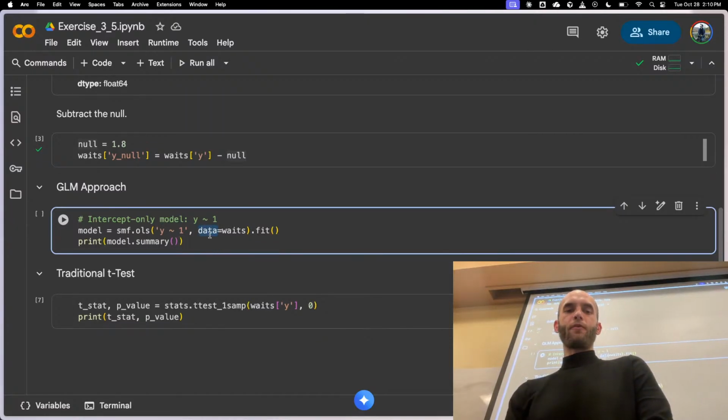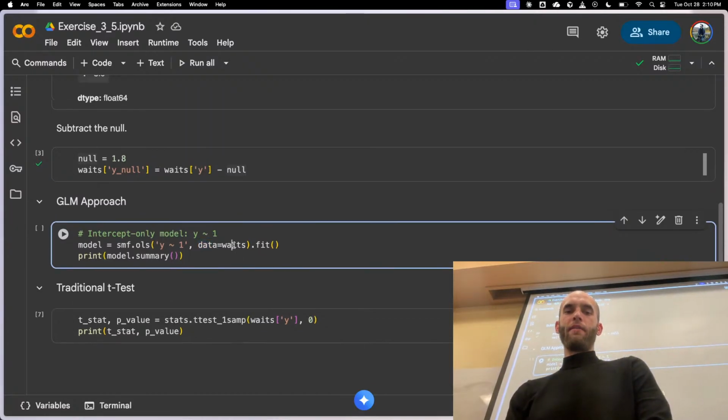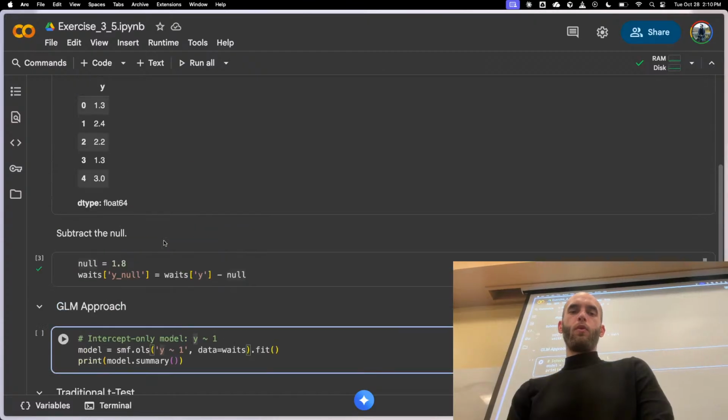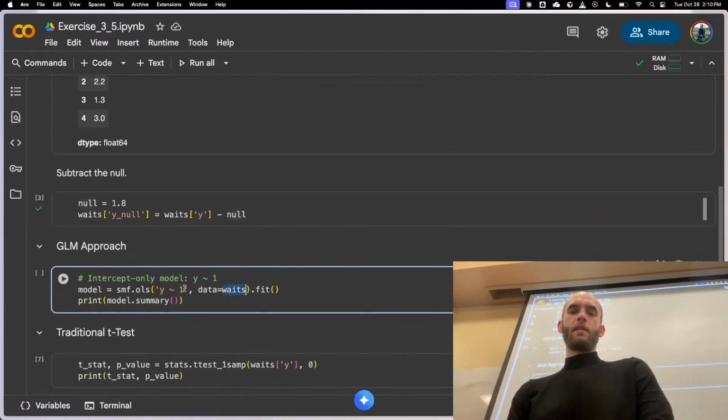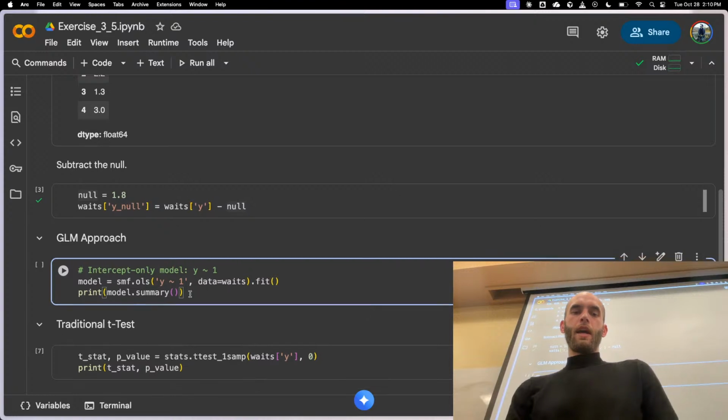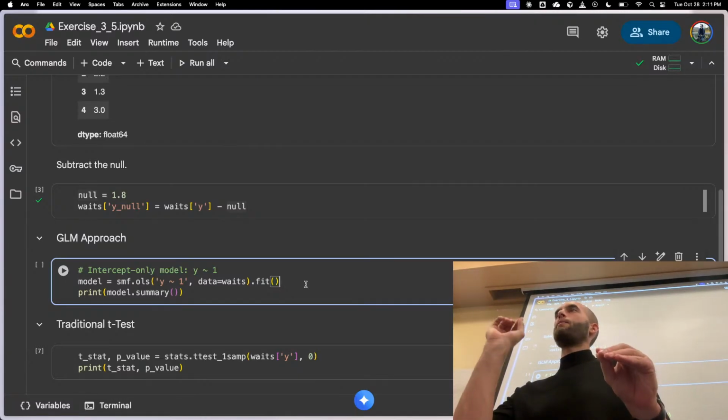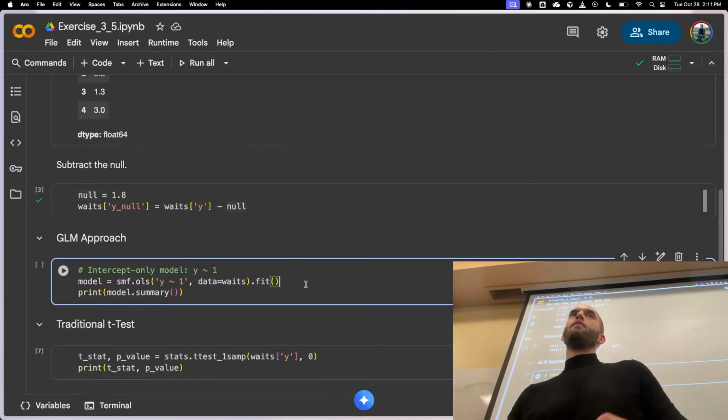And then it asks for data. So the data that we're going to give it is the weights. And because we have y as one of the column names in the dataset weights, then Python knows to use that as the column. And then all we do on the end is just ask it to fit the model. So when we're fitting the model, we're just saying, let's minimize the sum of squared errors, and that's going to report the mean.